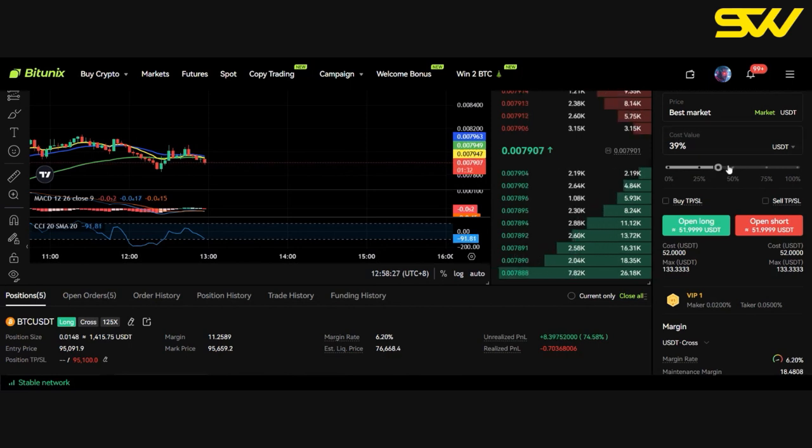So if I'm going to use, for example, 39%, it is going to cost me 59.9999 USDT from my wallet to place this order. As you drag, this value will change. But if you want an exact value, just type it straight away so that it will appear here.